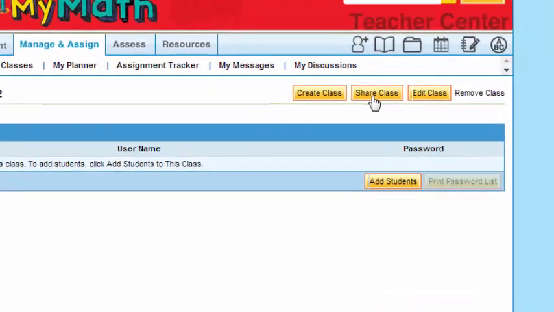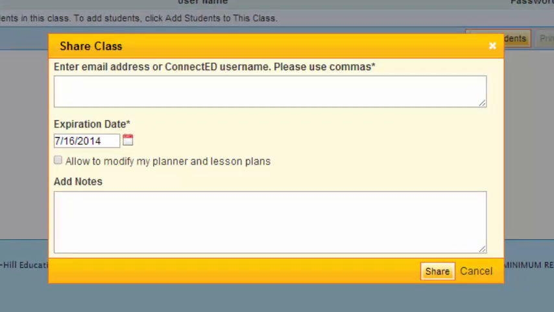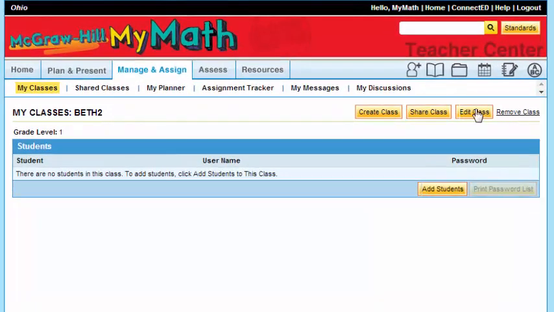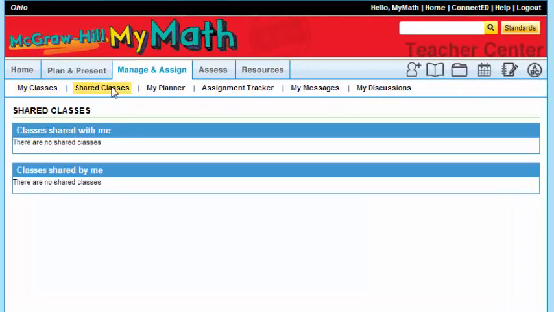Notice I can share my classes. This gives me the opportunity to send out my class to a colleague. I can edit that class. I can even remove it. When I look at shared classes here, this gives me the opportunity to look at classes shared with me by a colleague, or I can share my own class with another teacher as well.